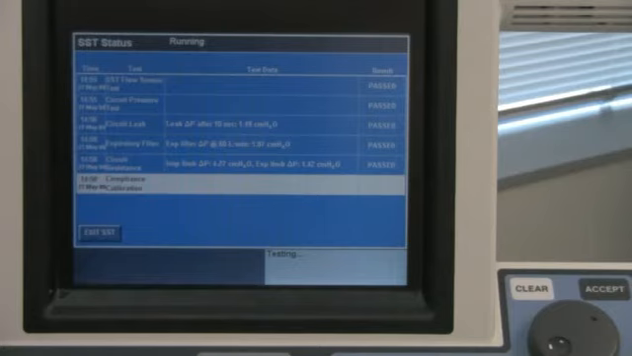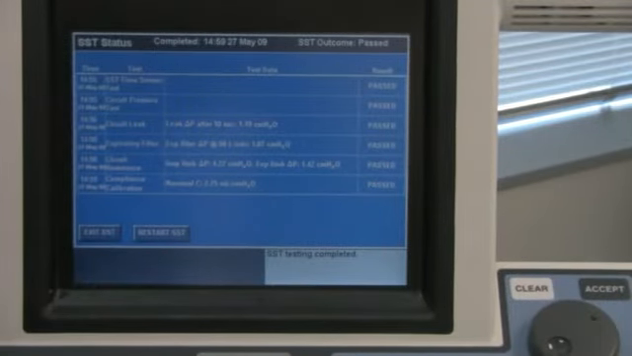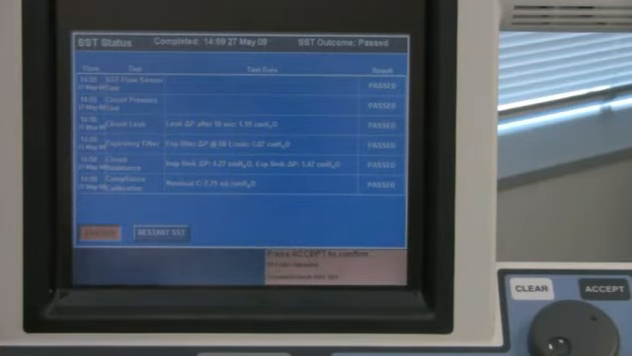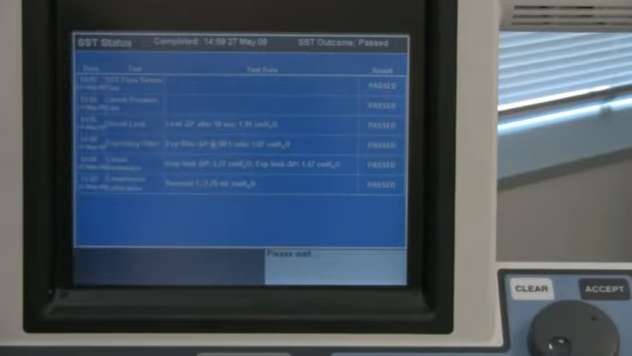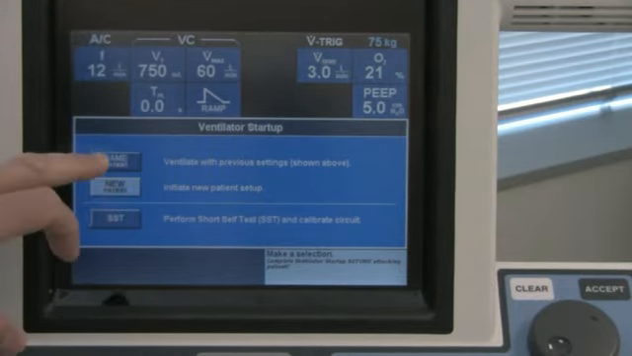Now testing for the compliance calibration. Wants us to unblock the Y again, and everything is now passed. Once it's all done here, we can actually exit the SST and accept. Machine's going to shut down and restart. Go ahead and tell the same patient it will keep all the information we put in earlier.